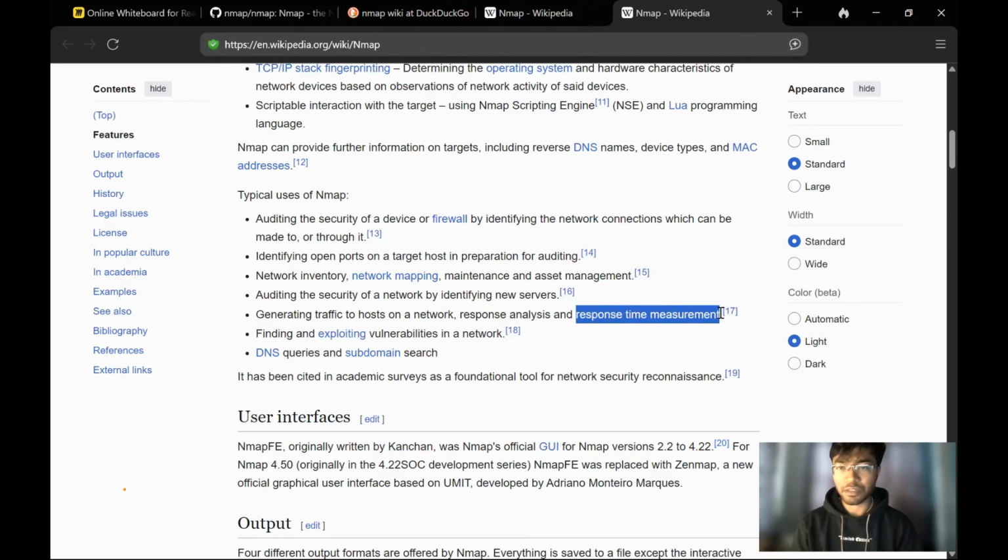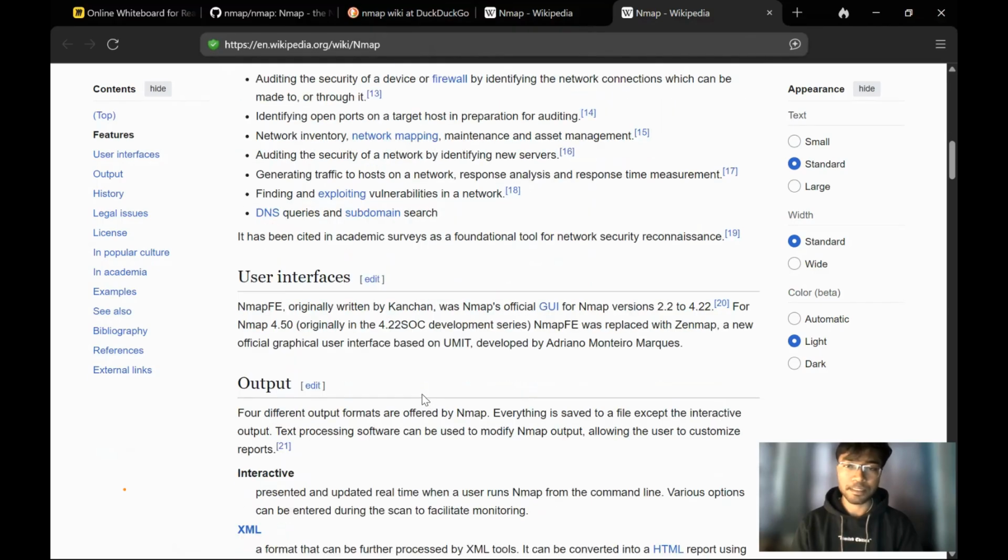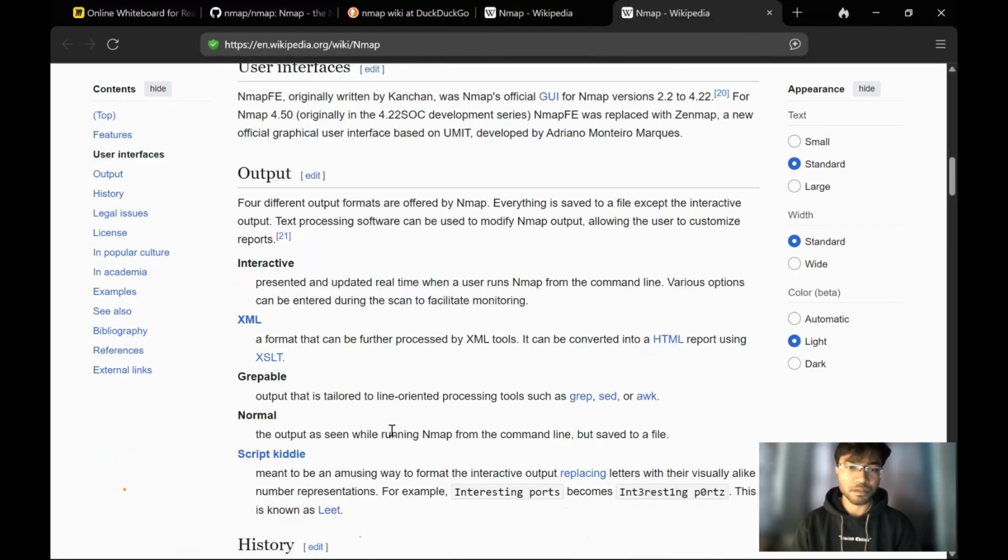RTT. You guys will see so much of this in the code. Response time measurement is abbreviated as RTT, I believe. Finding and exploiting vulnerabilities in a network, DNS queries and subdomain searches. User interface: I have heard and seen Zenmap. It's the beautiful UI of Nmap. Usually, Nmap is meant to be used through a terminal, but Zenmap is available.